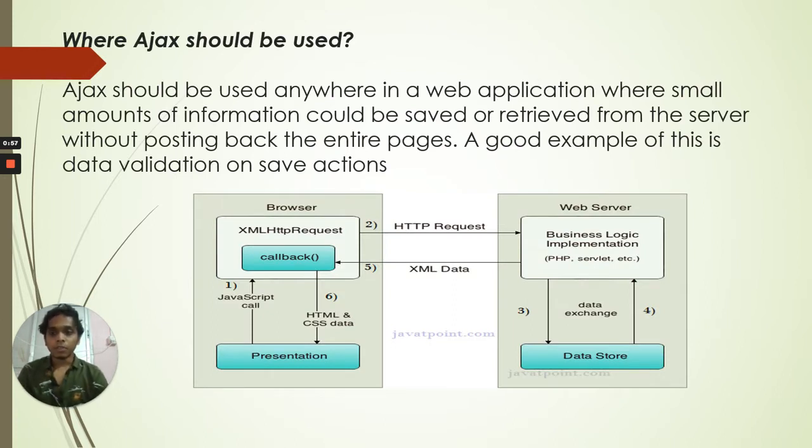So the next slide, what AJAX should be used for. AJAX should be used anywhere in a web application where small amounts of information could be saved or retrieved from the server without posting back the entire page. A good example of this is data validation or save actions. Now here you can see a web diagram where the AJAX process is explained.